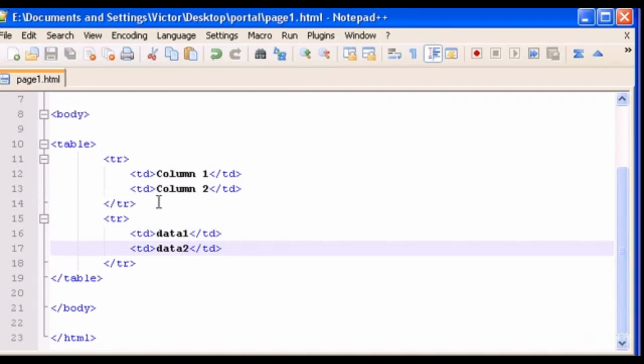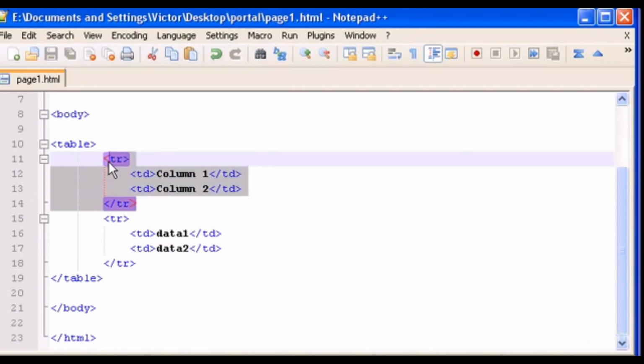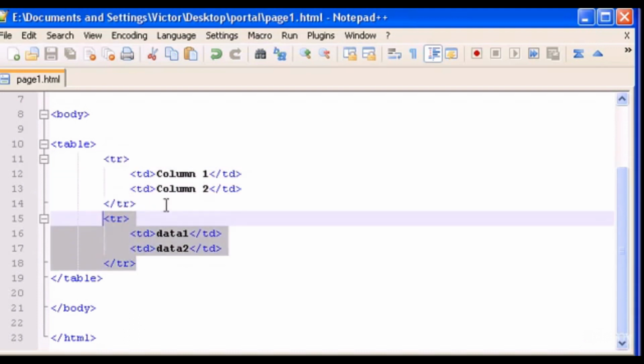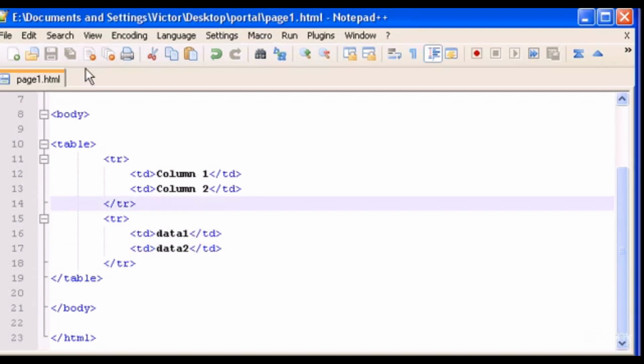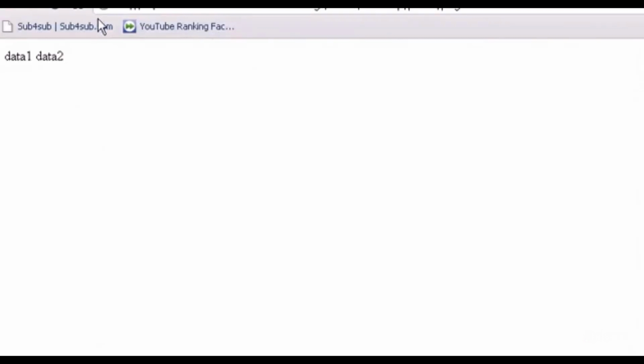Okay, save it. So we have first row and second row, and each of the rows has 2 columns. Okay, so let's open this, let's refresh. Okay, column 1 and column 2. This is our table, and below column 1 there's data 1, below column 2 there's data 2.